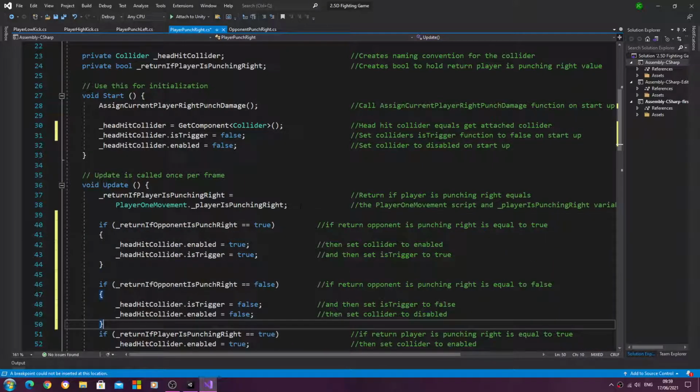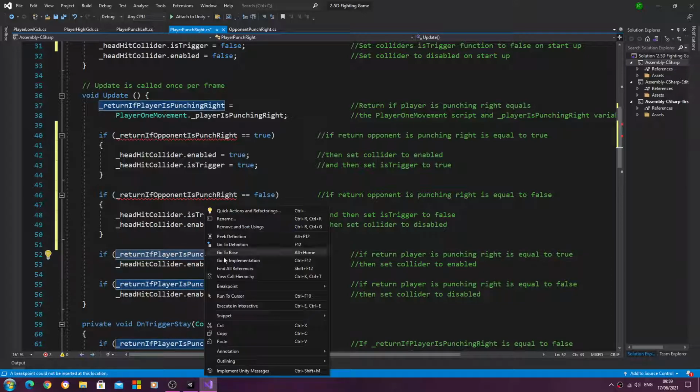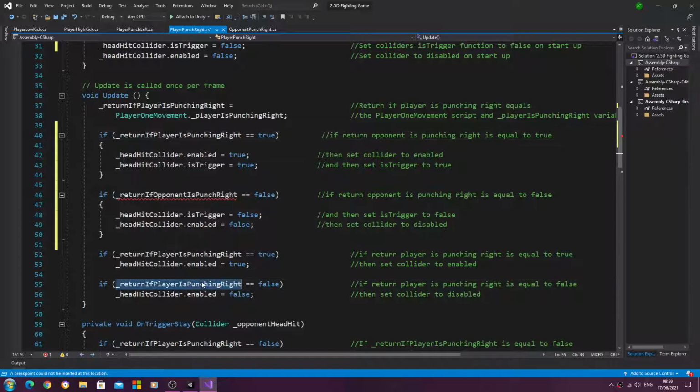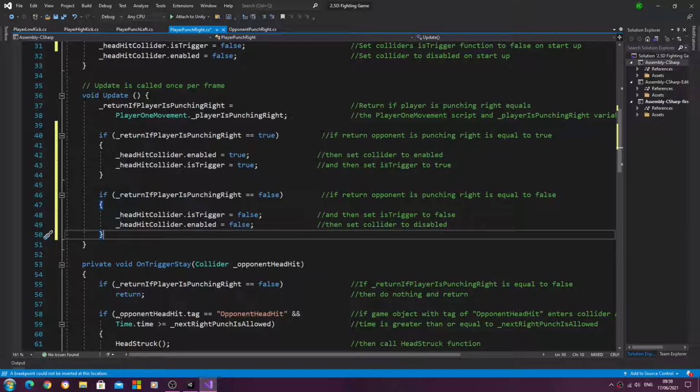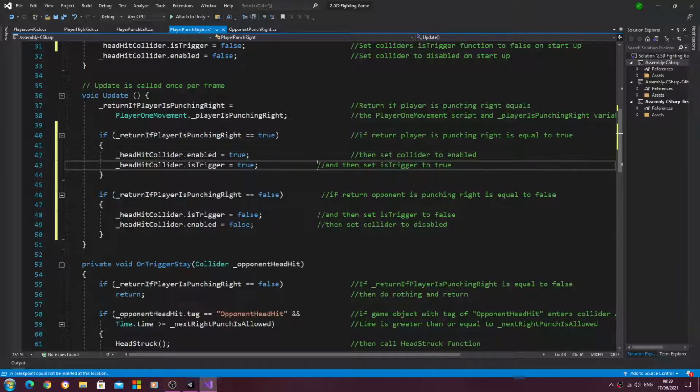So let's paste this into the player punch right, actually. We're just going to switch out the naming conventions, and then we can delete the old if blocks, and we'll just go through and tidy up and change the comments.